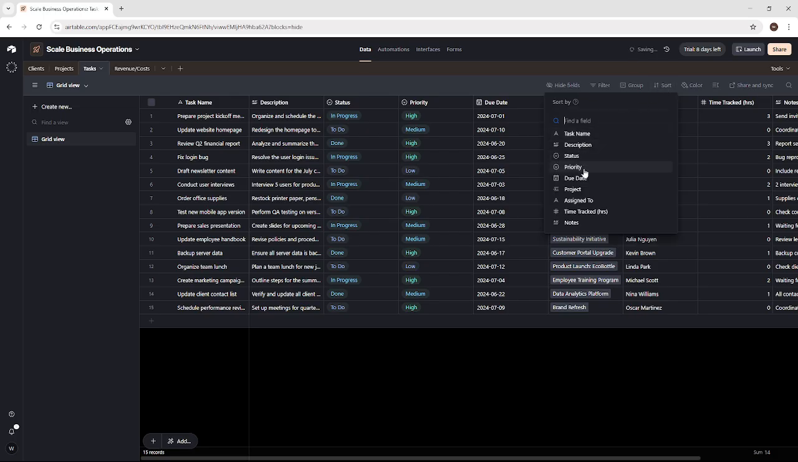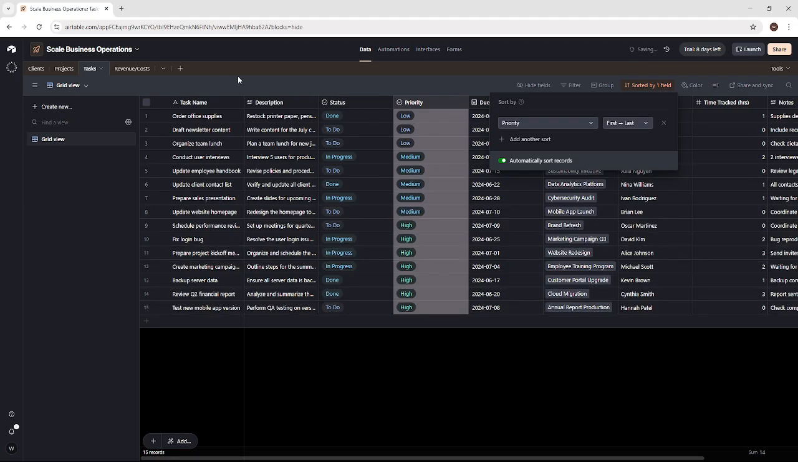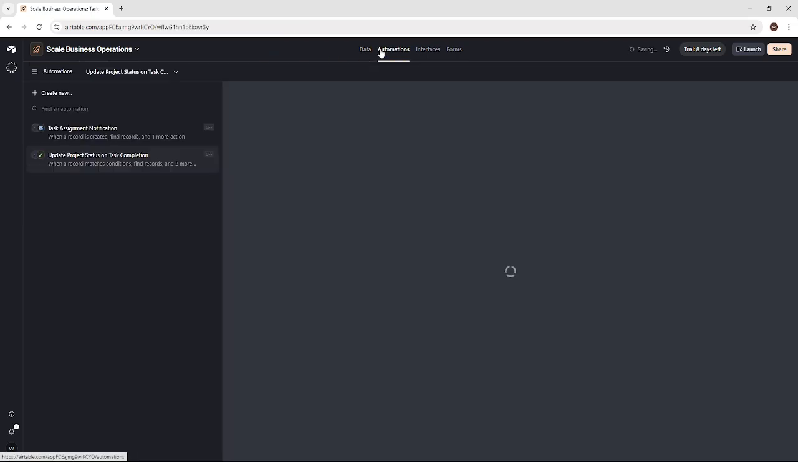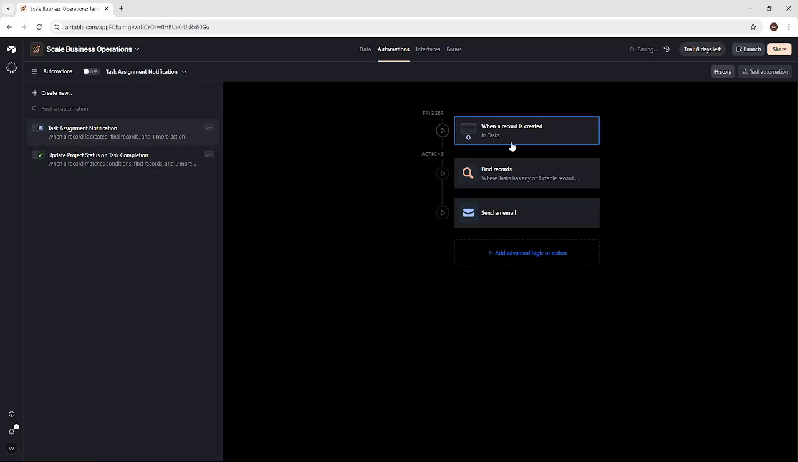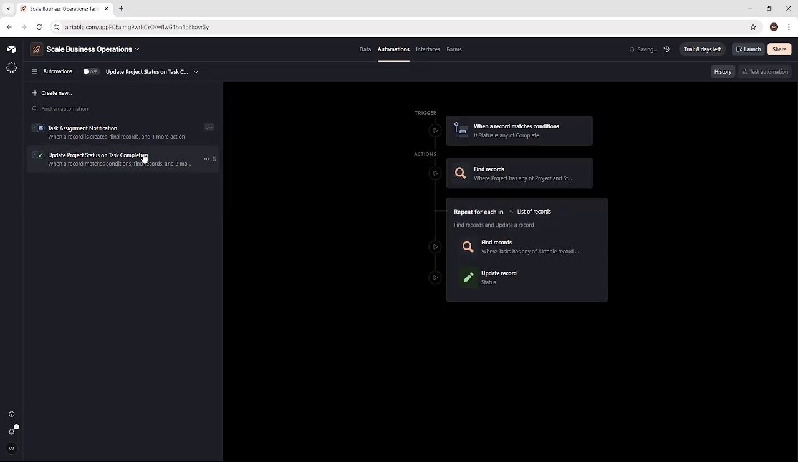To reduce busy work, add automations. Set triggers like when a task is created or when a status changes. Then, add actions to assign tasks automatically, update statuses, or send internal notifications. Test each automation and give it a clear name so it's easy to maintain.